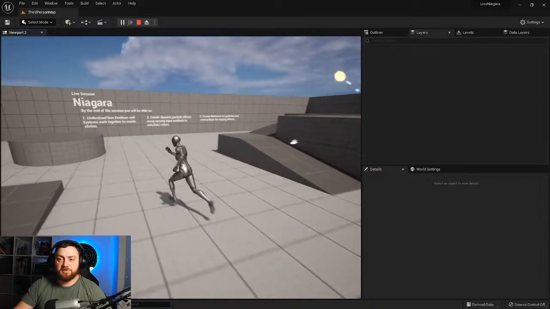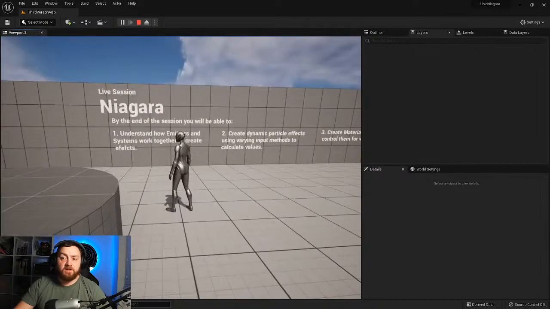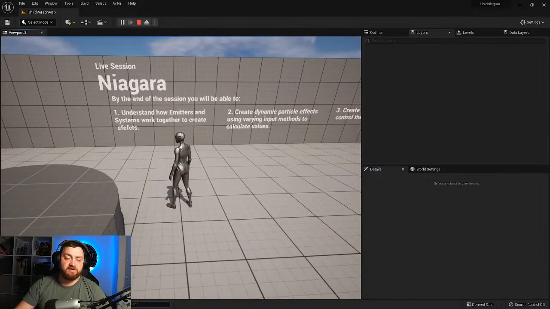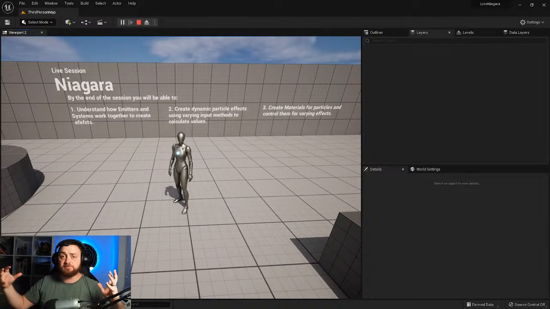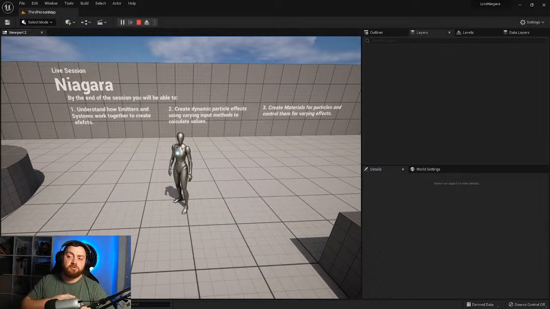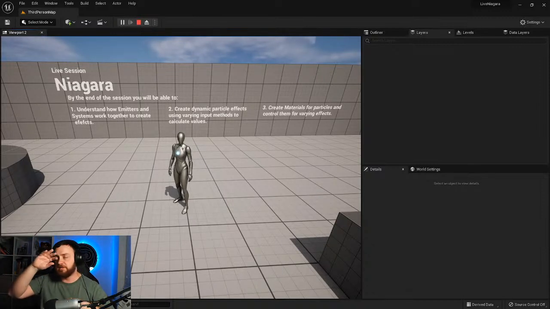So let's just review what we've done so far. Number 1, understand how emitters and systems work together to create effects. We can combine emitters to create systems, and we can also have emitters outside of systems that we can bring in and put into different systems if we so wish. So if I want to use that same spark for different things, I totally can. Create dynamic particle effects using varying input methods to calculate values. We've shown the drop-down values: you can choose random, you can choose hard-coded values, you can choose variables, and so forth, all from that little drop-down menu on the right-hand side.